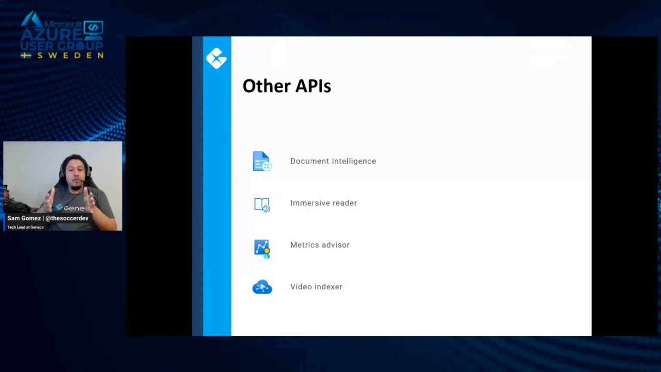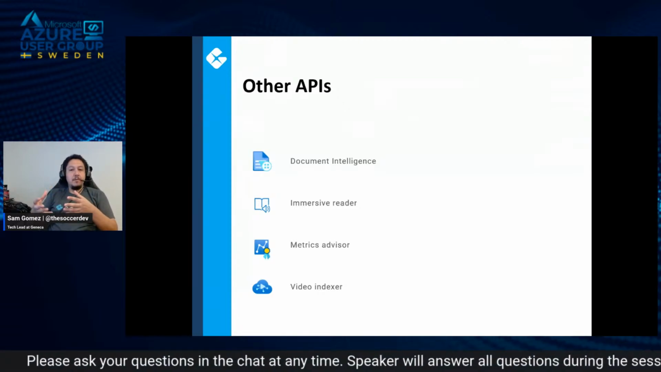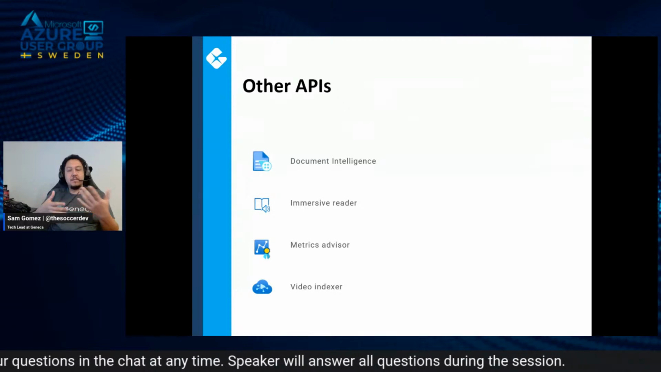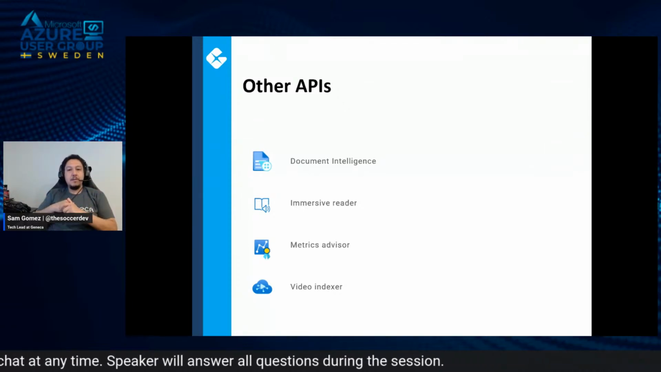And then some of these are for very specific use cases, very specific business scenarios. Immersive reader, if you need to be able to give your users the ability to read your web page for accessibility purposes, that's the API that you can use for that. Metrics advisor, video indexer, if you want to be able to extract frames from videos, index them, tag them, that's the service that you want to use.